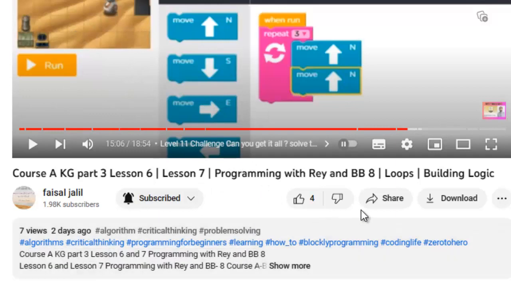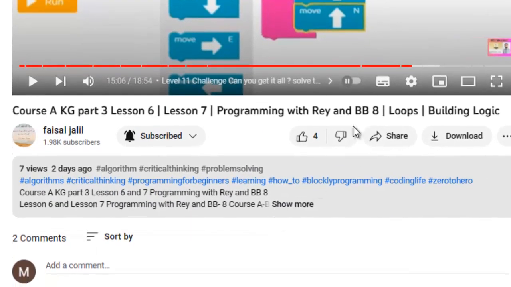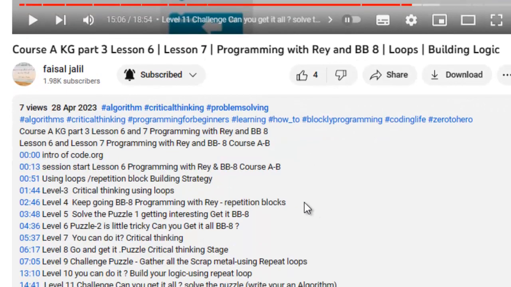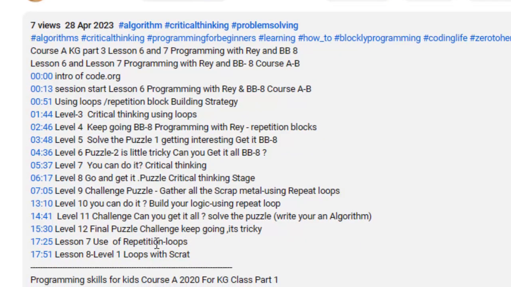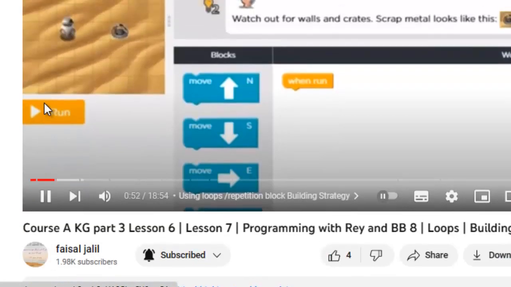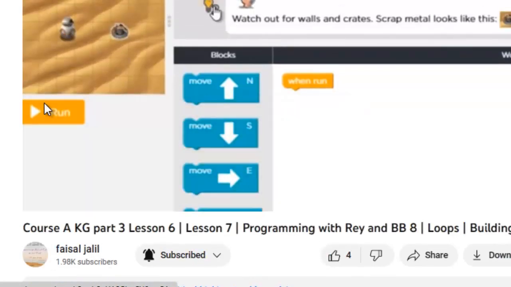Another way is when you click on the description, show more. Here is the description, click on show more. I have created different chapters here. For example, you want to see how to use repetition. I have used repetition in all my lessons, so you can click anywhere, but using loops, repetition, block, strategy. So how to build a strategy? Just click here. This looks excellent. Here is a hint button as well. If you are stuck and not able to solve it, click here and get the hint.